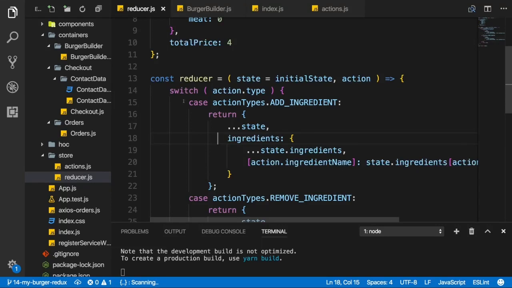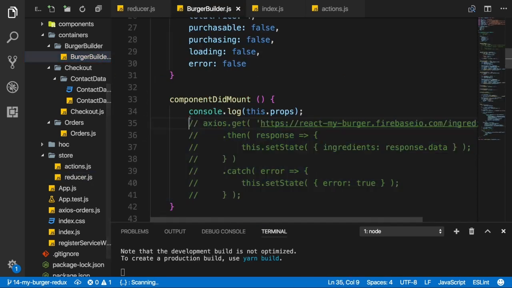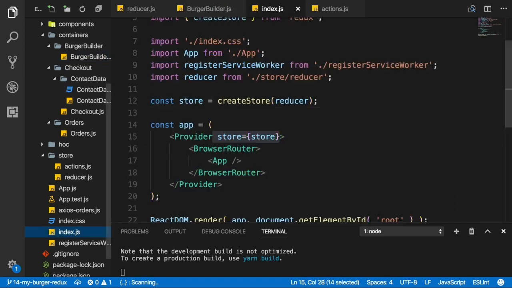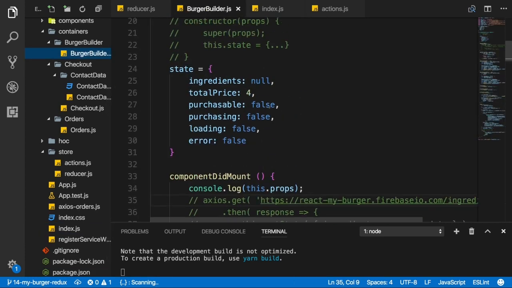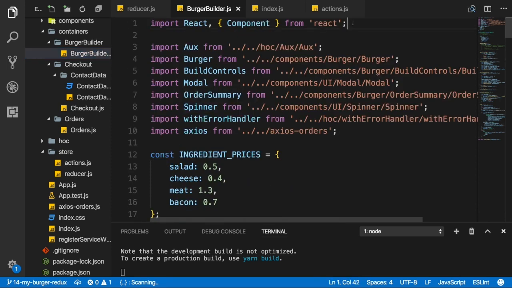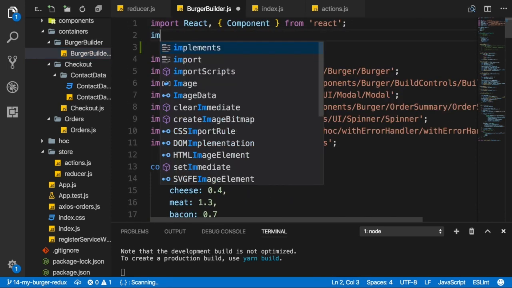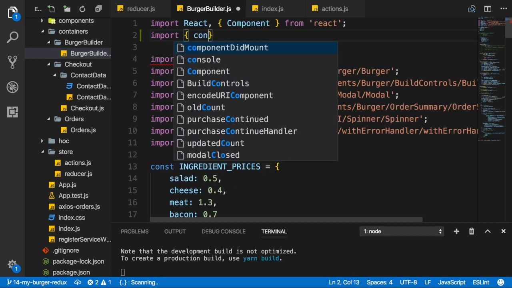With the reducer finished, for now at least, regarding ingredients, let's connect the burger builder container to our store. We already set up the store here in the index.js file, passed to provider and wrapped everything with provider. So now it's time to work on the burger builder to receive that data there. And you learned how that works. It works with the connect function we import from React Redux.